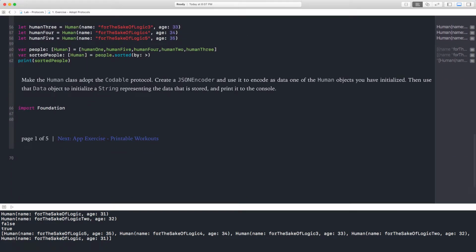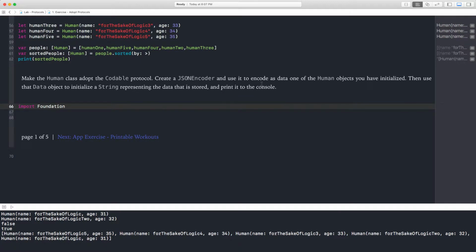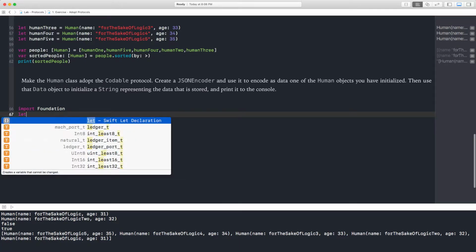All right. So what do we do here at the bottom? Make a human class adopt the Codable protocol. We did that just by adding the word Codable. Create a JSON encoder and use it to encode as data one of the human objects you have initialized. You learn more about this in chapter 4.7. So if this is going to confuse you, I highly recommend reading chapter 4.7. But I'll show you how to do this.